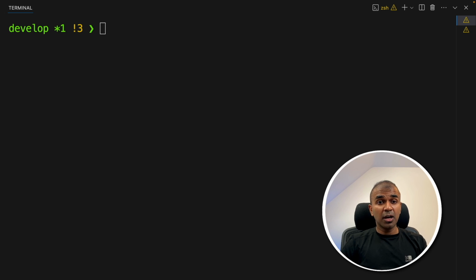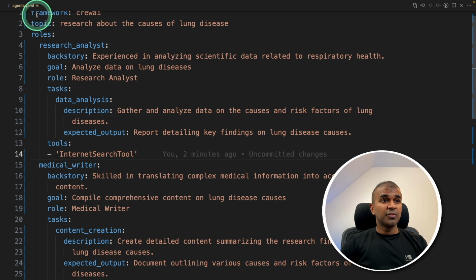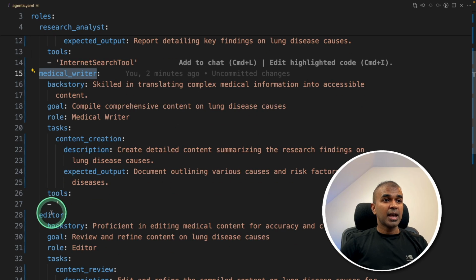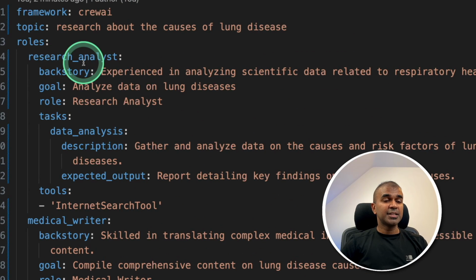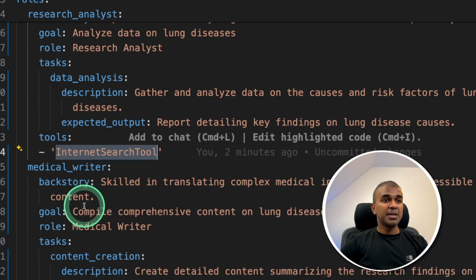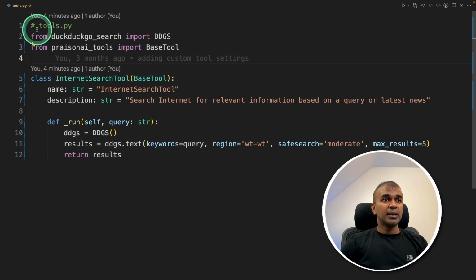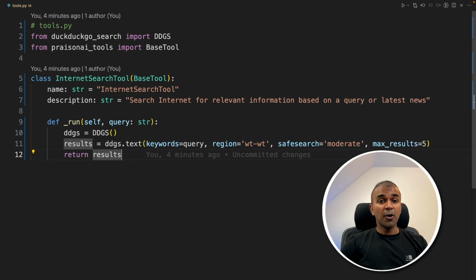Finally, I'm going to see how it's going to perform with AI agents. So I'm going to run Crew AI and AutoGen using the Prowess AI tool. So pip install Prowess AI and then create two files. One is the agents.yaml file, which contains three agents: a research analyst agent, a medical writer agent, and an editor agent. The research analyst agent is going to research using the internet search tool and then send that to the medical writer, and the medical writer is going to send that to the editor. This internet search tool is in the tools.py file and it's going to use DuckDuckGo search. That's it. Only two files, and we are going to run Crew AI and AutoGen.